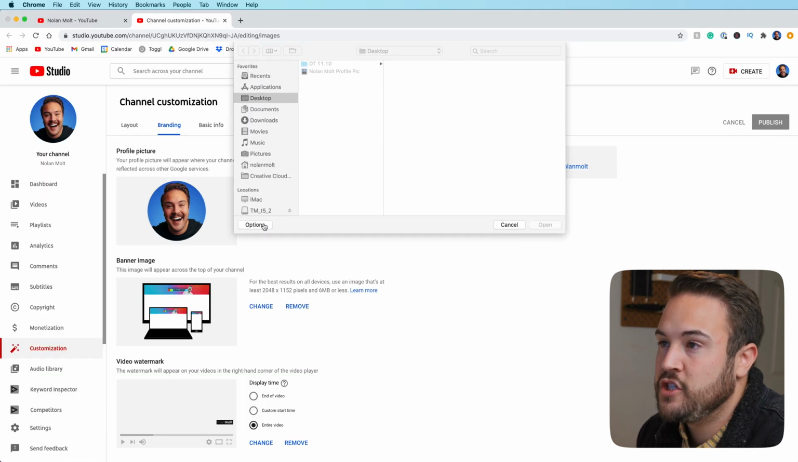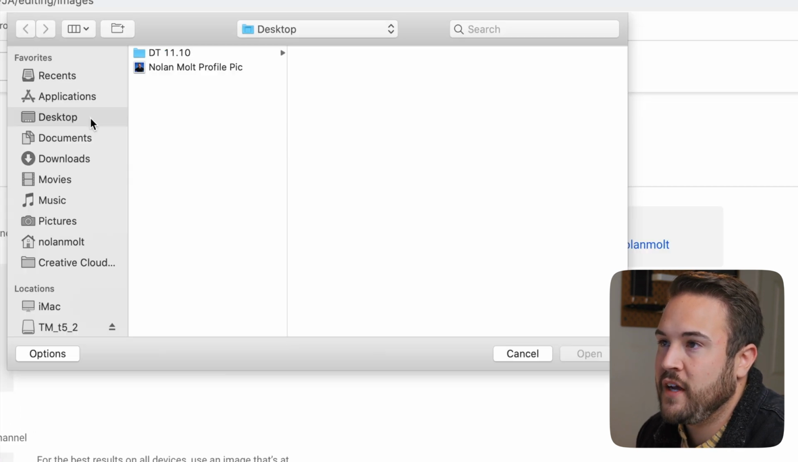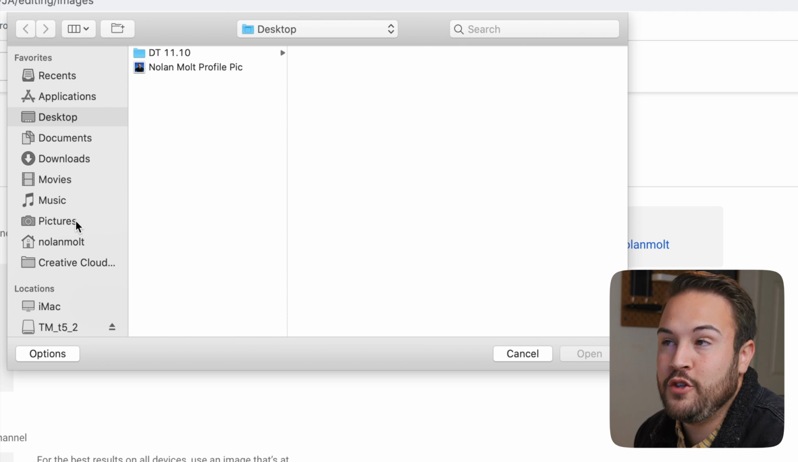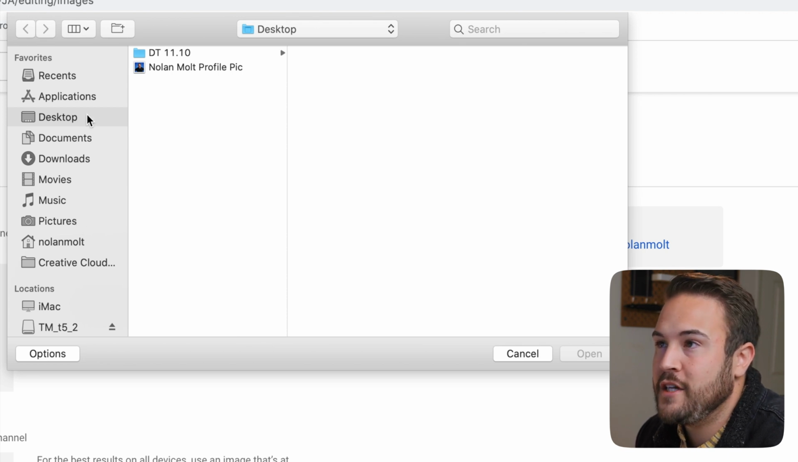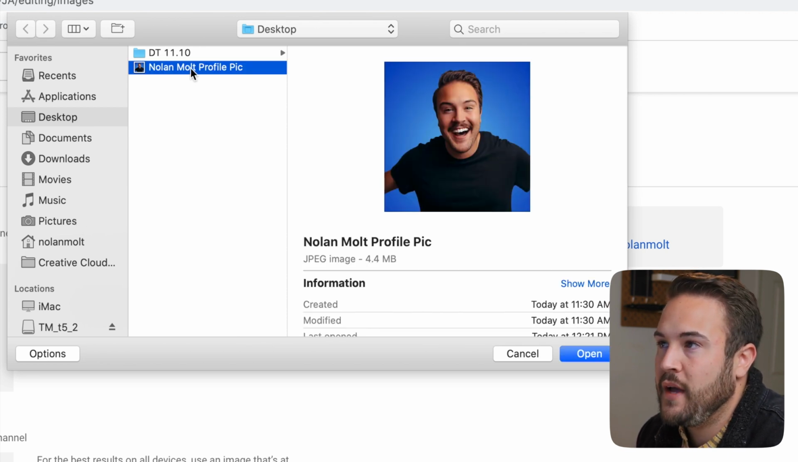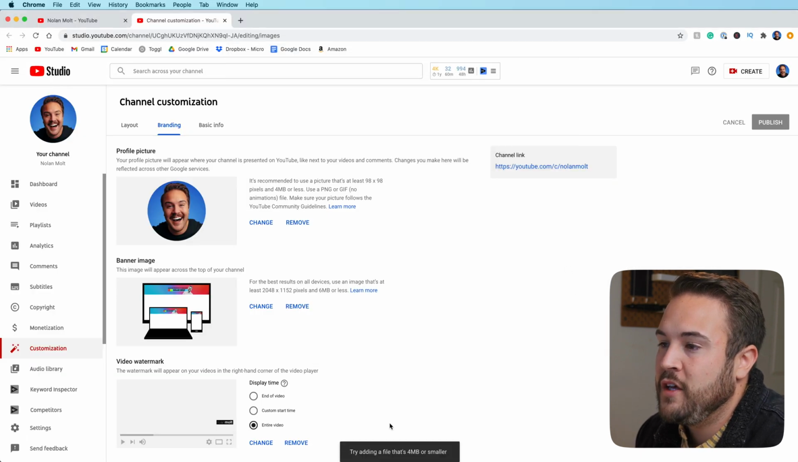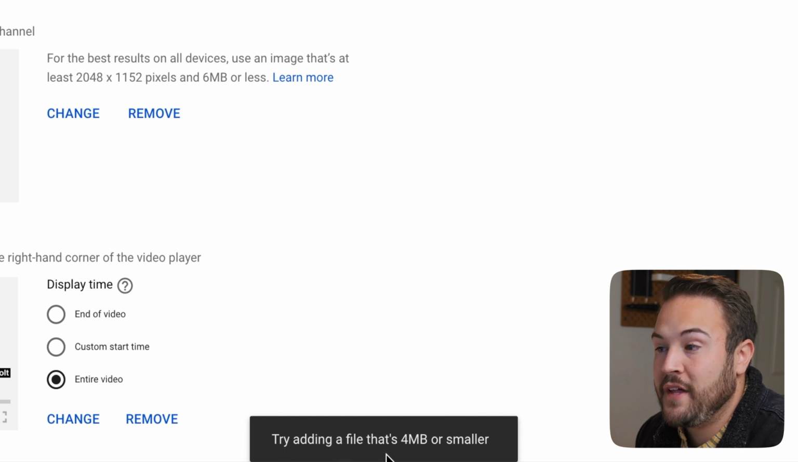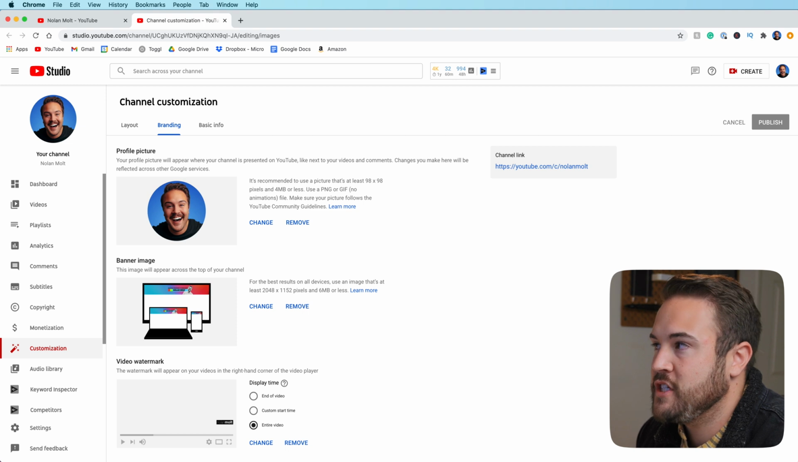So if you select change, it's going to open up this finder window and you're able to kind of go through your documents or maybe your pictures and find the photo that you want to use for your YouTube channel. For me, I've already dragged it to the desktop. So I'm just going to go ahead and hit that. You're going to see something here when I hit open. We're going to see it says, try adding a file that's 4 megabytes or smaller. So my picture is too big. I'll show you how to change that really fast.